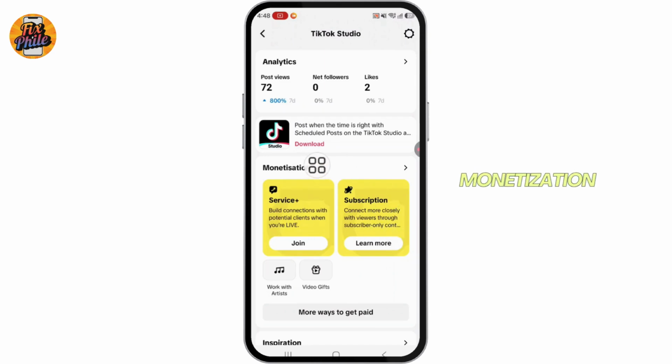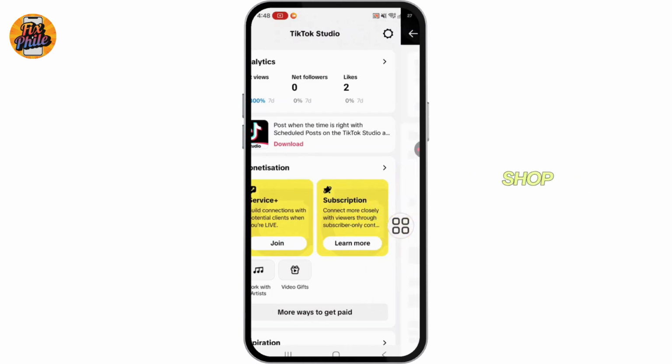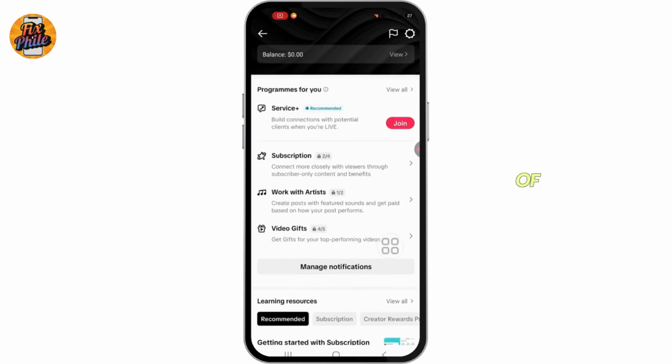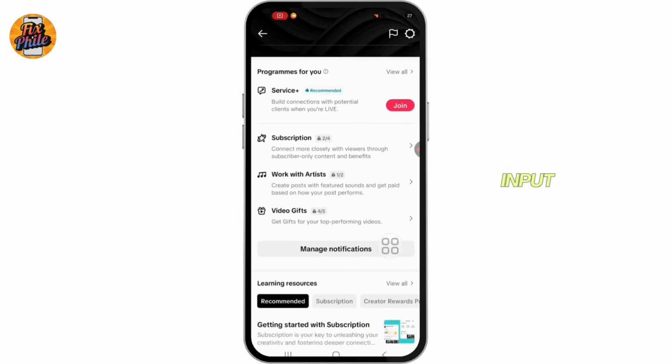Now, under the monetization section, select TikTok Shop for Creator. Then tap on Join Now or Apply. Complete your identity verification and age confirmation by uploading front and back of your government-issued ID. Input your legal name exactly as it appears on your tax documents and link a valid bank account to receive your commission payouts. Now, all you need to do is find and add products.